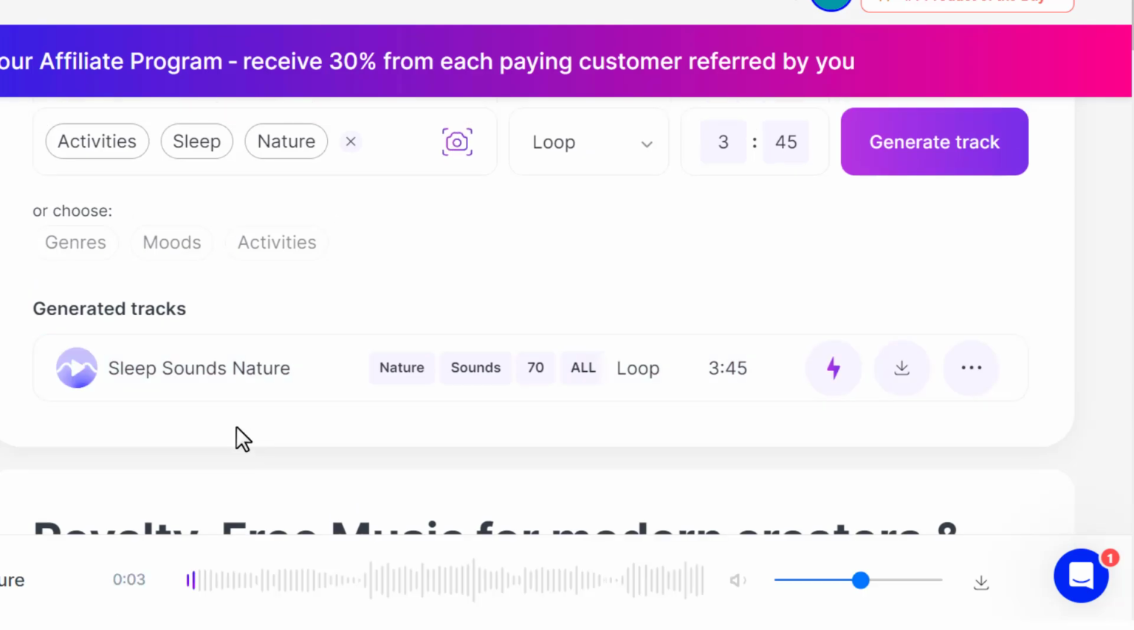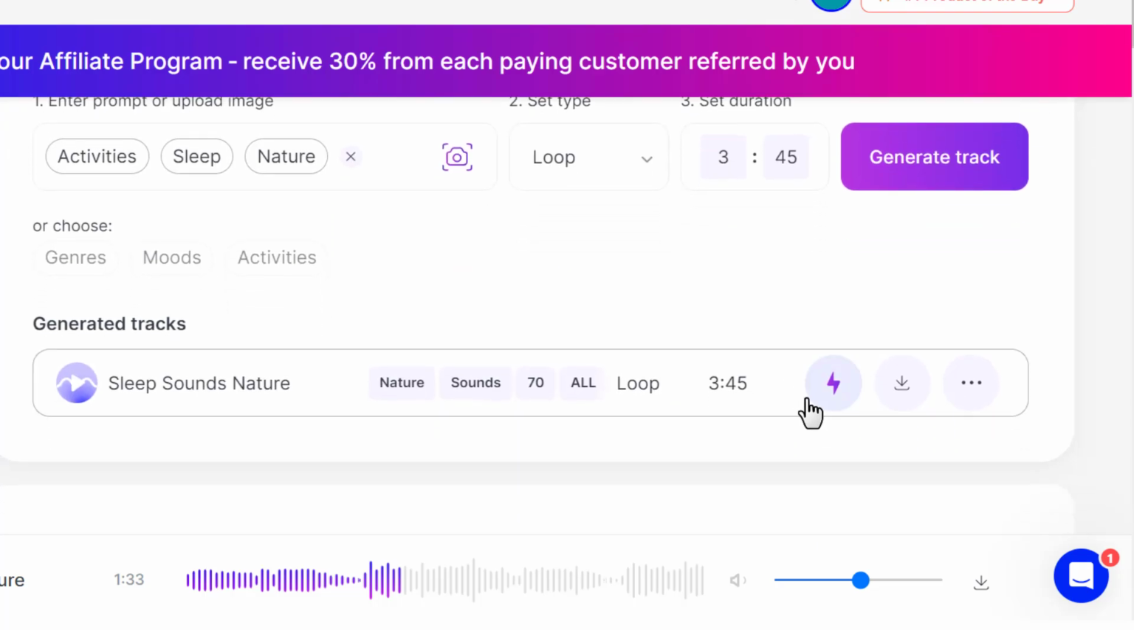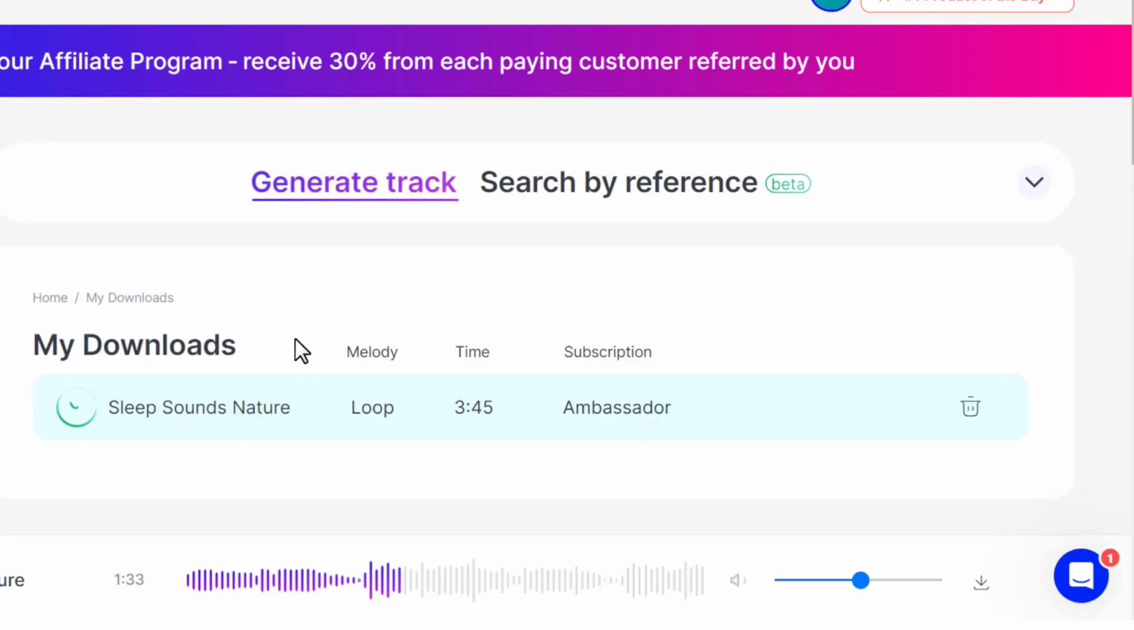And here it is. I think it's a perfect piece of sleeping music for nature activities. I love this track. Now, to save the track on your device, click on the download icon. From here, your music track will be added to the download folder. It will take some time to process.